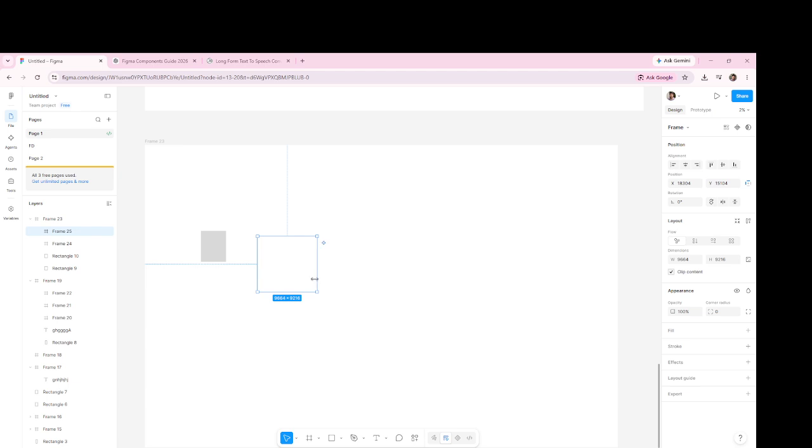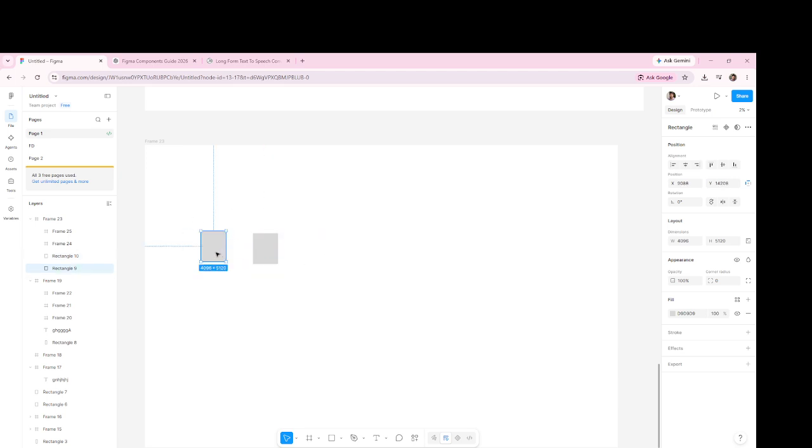Next, I'll switch to the Prototype tab on the right side of the screen. You'll notice a small blue circle on the button. I'll click and drag that blue circle to the second frame. This creates a connection between the two screens.